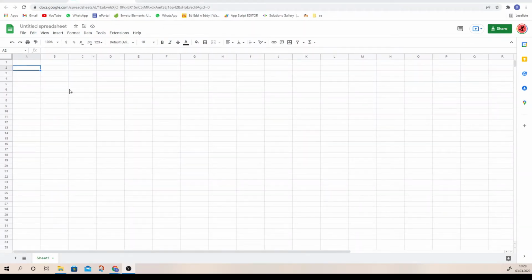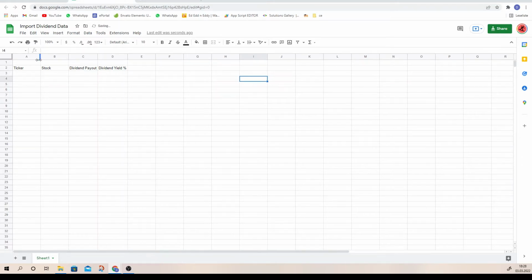Okay, so first of all, to start, you just need a clean and new Google Sheet. So we open it up and we give it a name, import data. Okay, and after we have done this, we need a ticker, stock, dividend payout, dividend yield, and we will write here percentage. Just customize it a little bit. Okay, nice.